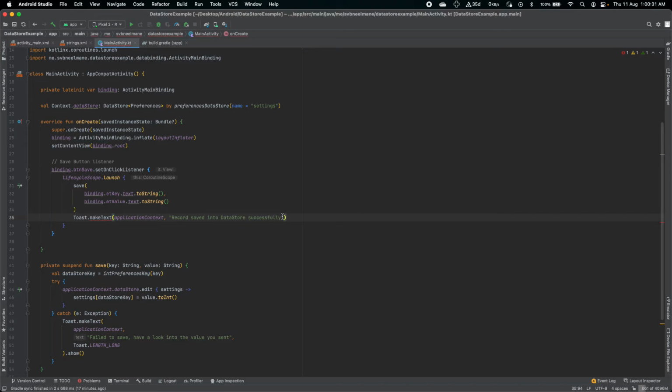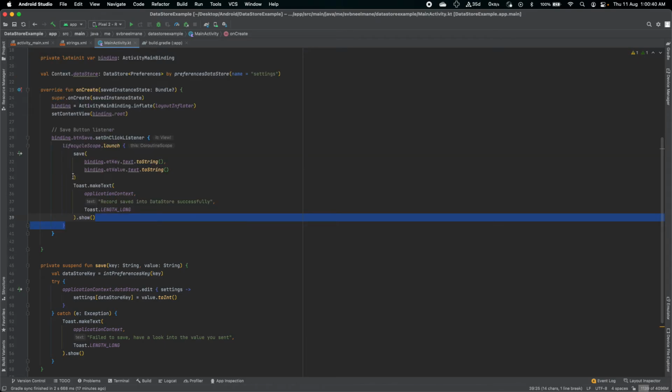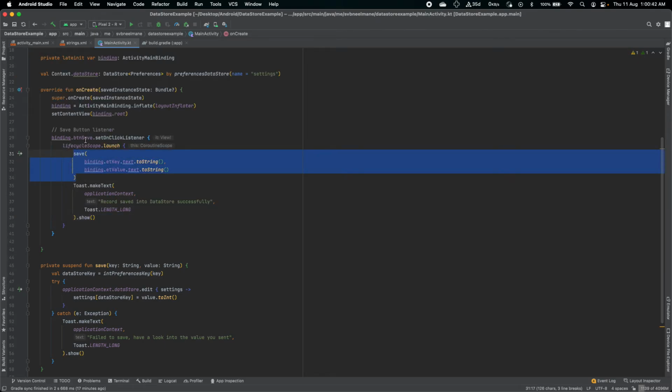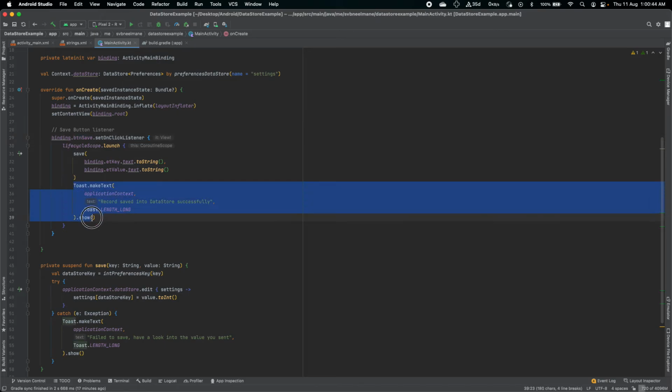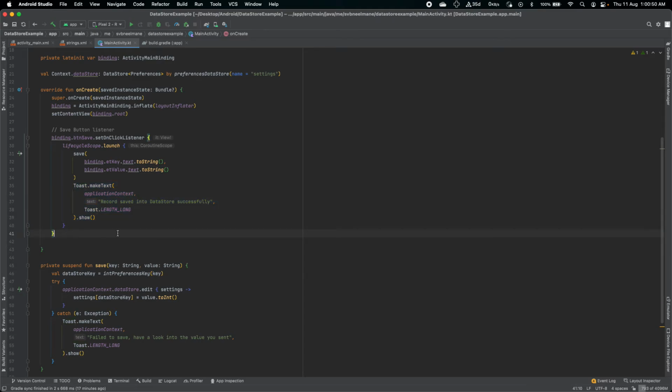Spelling mistake. Then what I'll do is toast dot length log dot show. So what I'll do, I'll call the save function when the save button is clicked, and I'll just make a toast. This is for our reference that the entry whatever we have done is successfully entered.